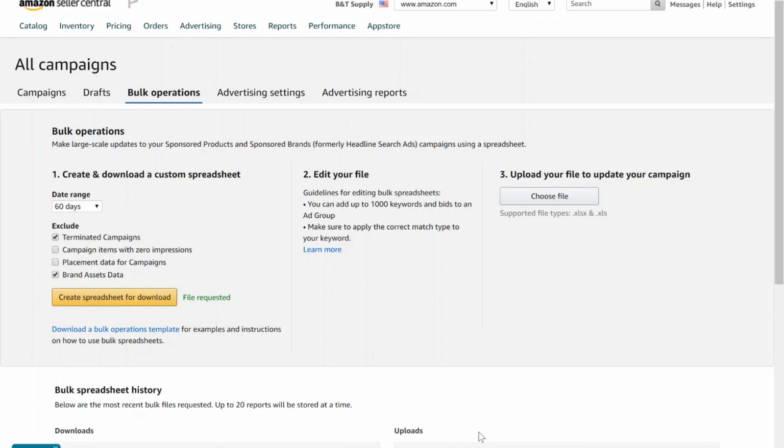Once you've finished making all the changes to your spreadsheet, simply go back to your Amazon advertising account, click bulk operations, go to the third step, and upload that file. That's going to put forth all of the changes that you made on your spreadsheet, implement them into all their individual Amazon ad groups and campaigns, and you can start to see those changes very quickly after that.